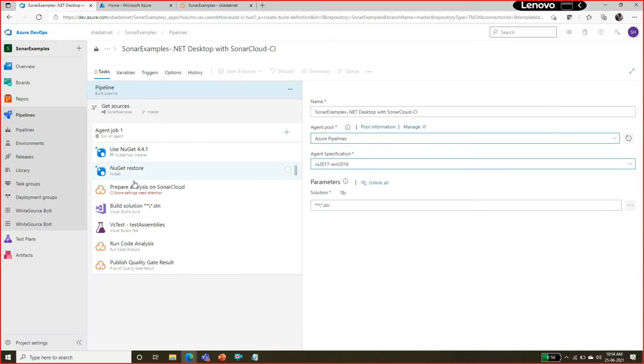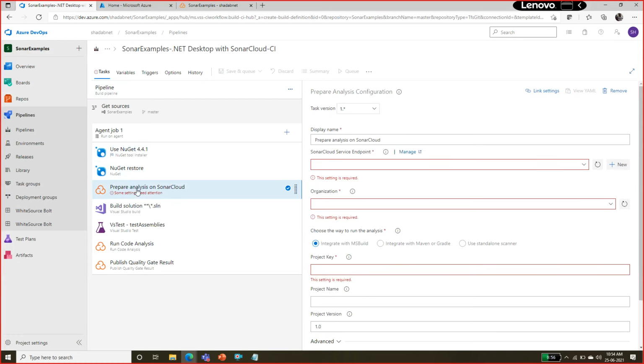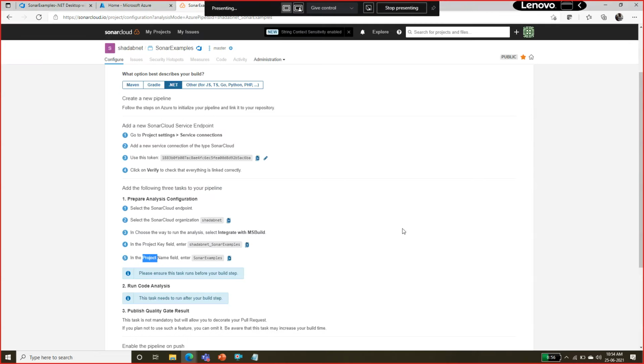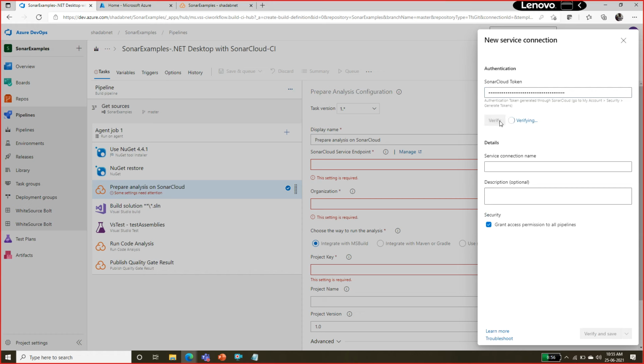We'll come back to prepare analysis. Now we have to establish a connection here, set up the connection. Because we have to create a new endpoint, I can click on the plus symbol here to create a new connection with SonarCloud. Click on new. It is asking me for the SonarCloud token. I need to copy a SonarCloud token from this particular place. I'll click on copy here, place it into the SonarCloud token, and click on verify.